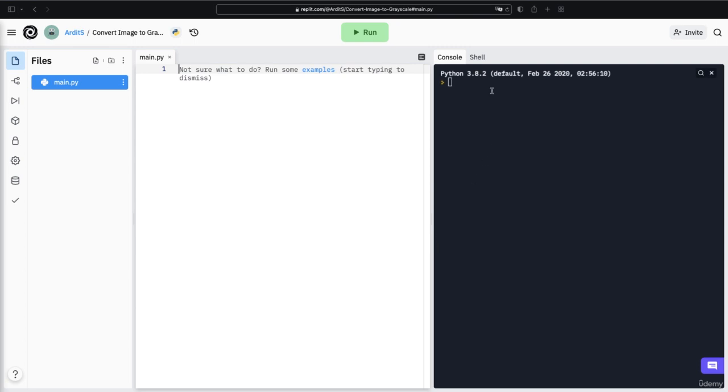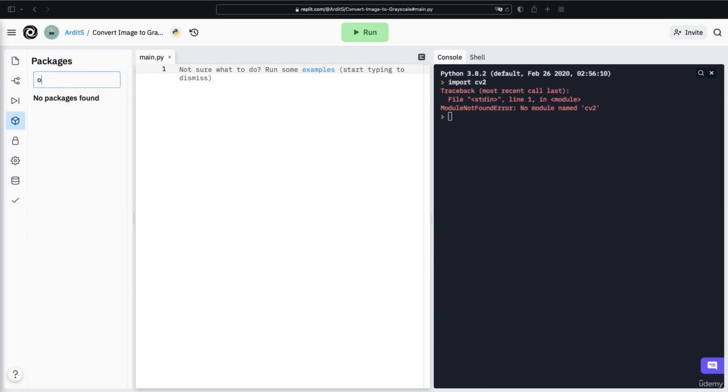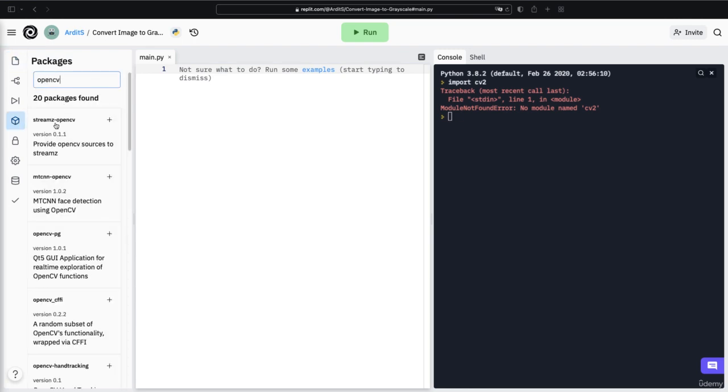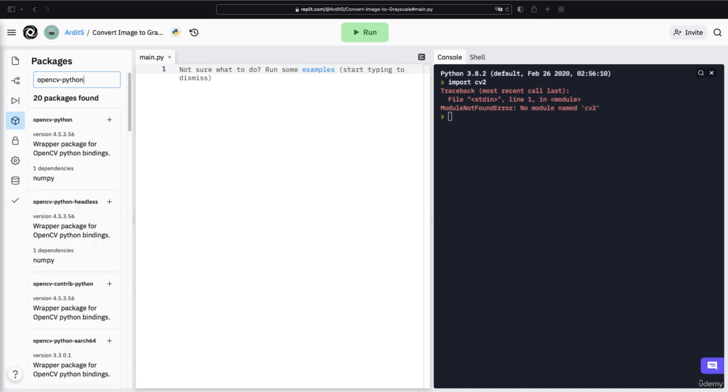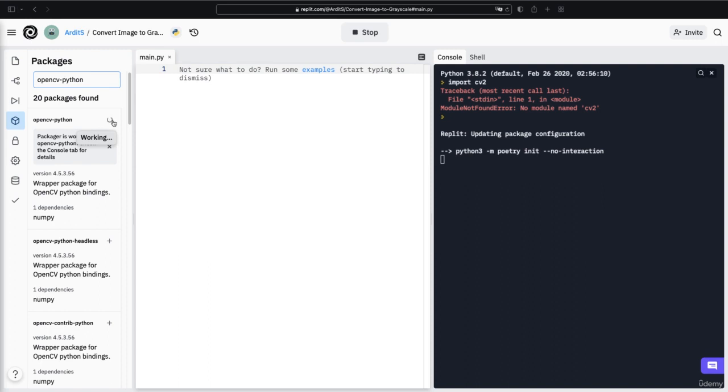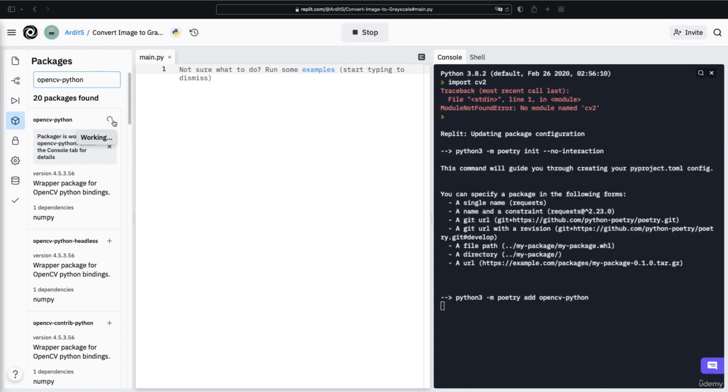I'm going to use the shell now to explain some things about OpenCV. So OpenCV can be imported as cv2, not as OpenCV, but you will get an error because we have to install it. So go to packages and search for OpenCV. So you install it as OpenCV, but you use it as cv2. So search for opencv-python, and that's it. Press on the plus button and wait a bit.